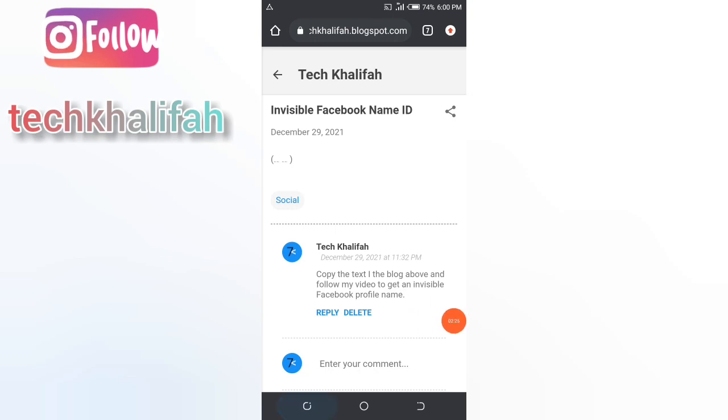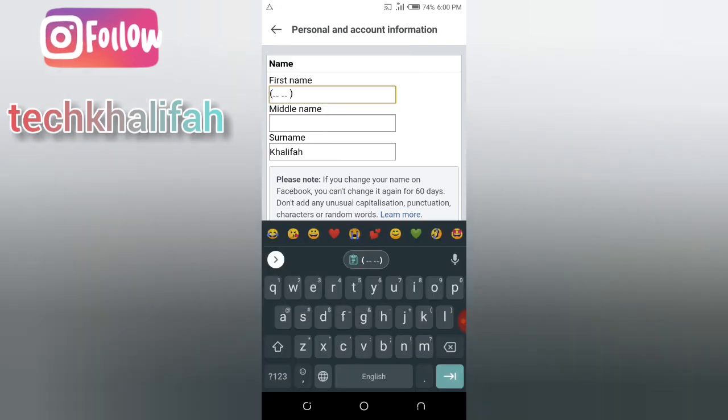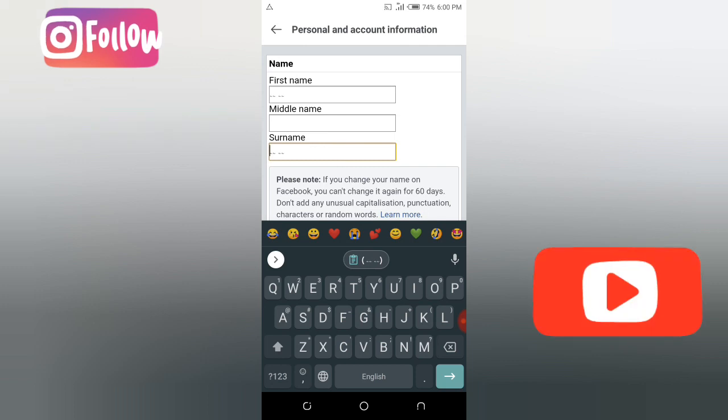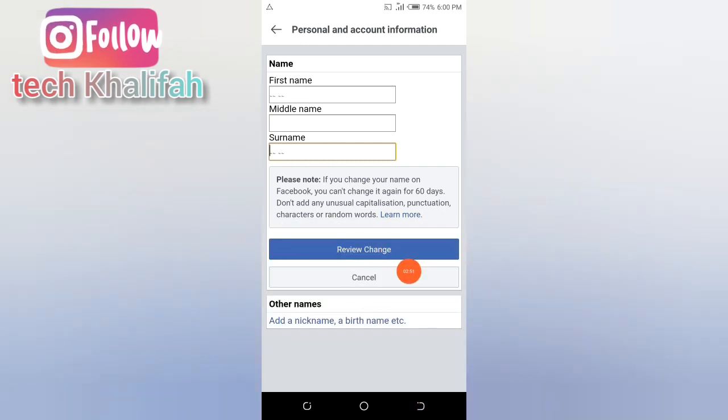So let's get back to Facebook. You can see the first name section here. Paste what you copied. And then in the other section, the surname section, paste it once again. But make sure to delete the brackets. Be gentle and attentive. Just delete the brackets. You can see there's no bracket, but it's left with some little symbols there. So just click on review changes.